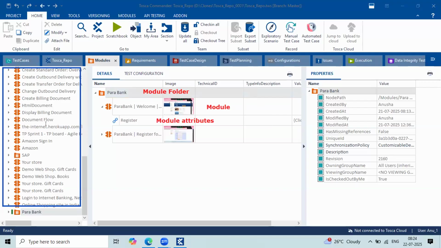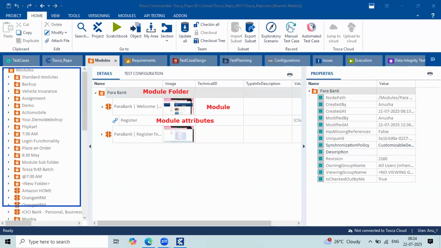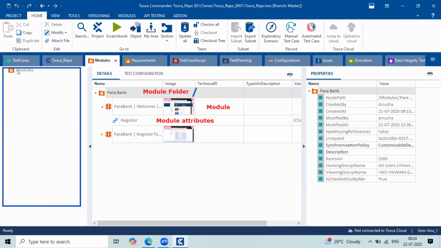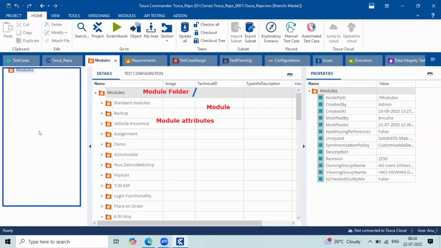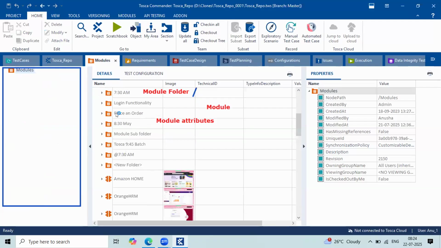Anisha, Parabank welcome is the module subfolder. Yes, module folder means subfolder. And what about the module root folder? The module root folder you can see on the top left side. So here is the module root folder. This root folder holds a number of subfolders, right? Here only you can see the number of subfolders and modules.